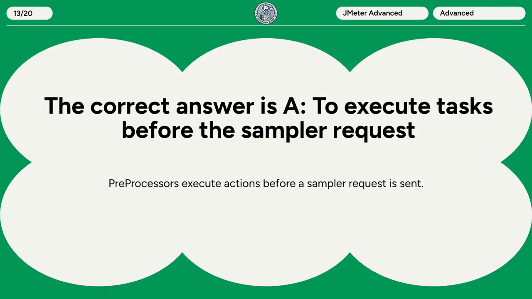The correct answer is A. To execute tasks before the sampler request. Preprocessors execute actions before a sampler request is sent.